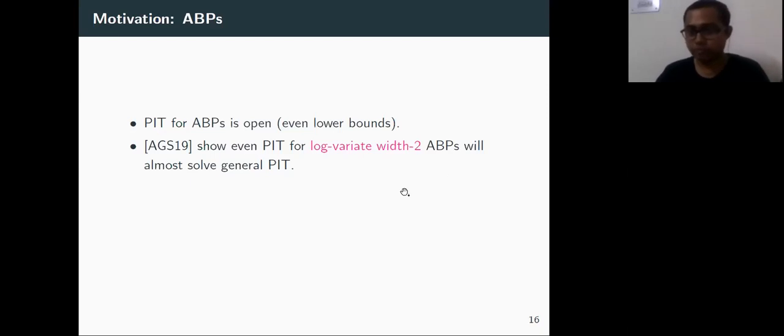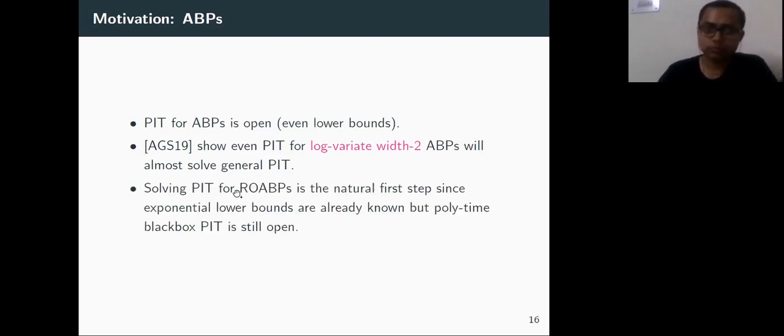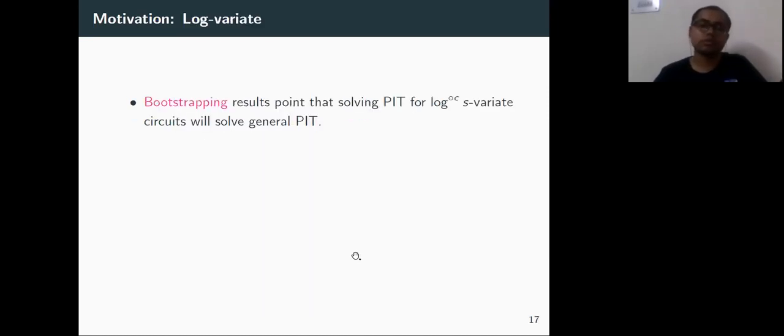So we will be talking about the combined restrictions in case of ROABPs. So solving PIT for ROABPs is the natural first step before attacking the general ABP model. Since exponential lower bounds are already known, as I showed in the last slide, determinant is hard for ROABPs. And the other example, we know the exponential lower bounds, but a strict polytime blackbox PIT is still open. We have quasi-polytime, but we are searching for a proper polytime blackbox PIT. This is a natural model to attack first.